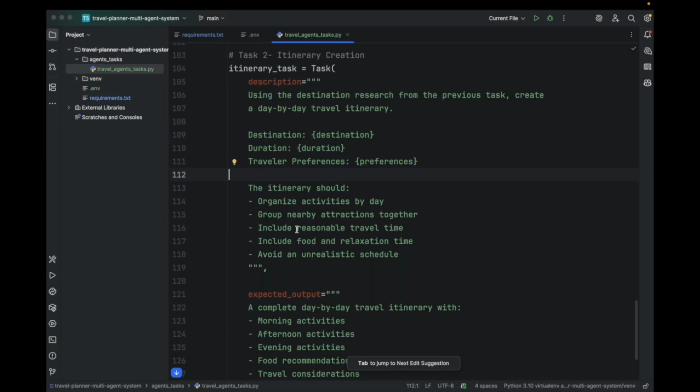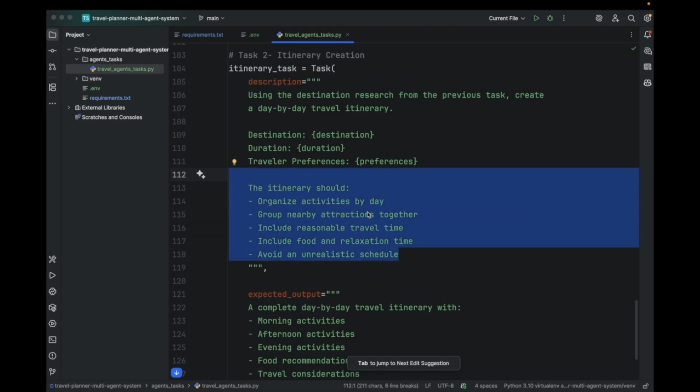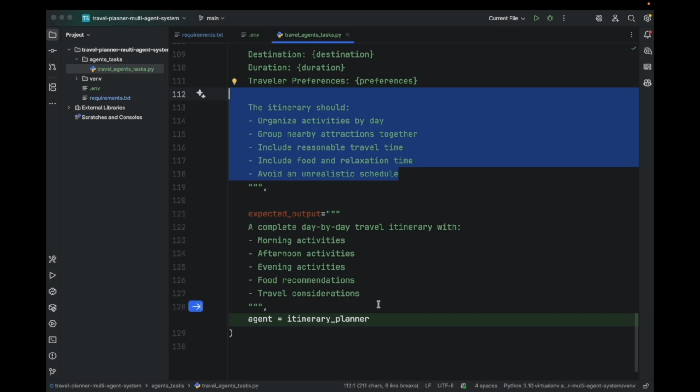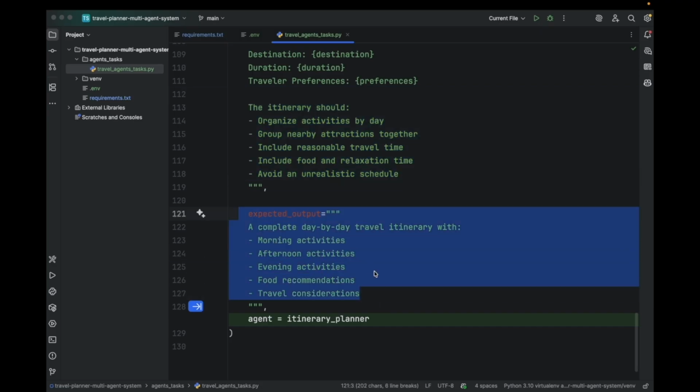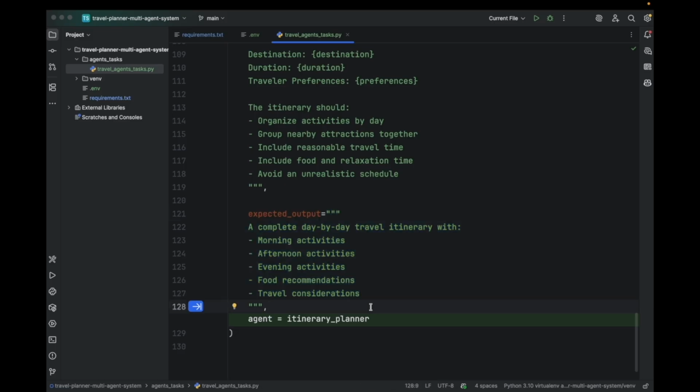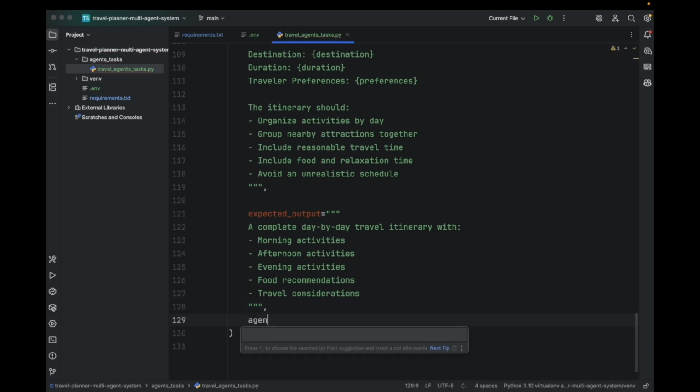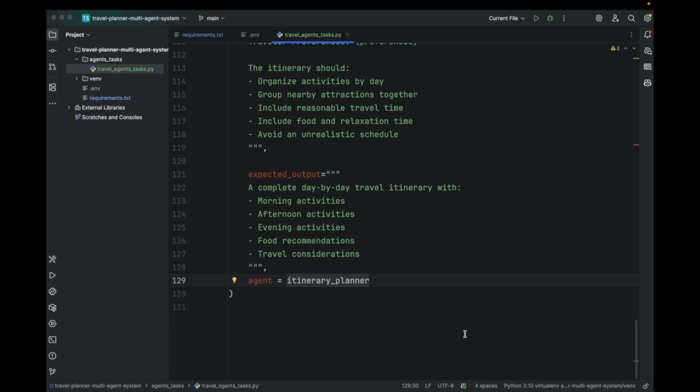After that I have written the task. What is the task here? Organize activities by day, group nearby attractions together, include reasonable travel time, include food and relaxation time, avoid an unrealistic schedule. These are the task details, and the output I am expecting is a complete day by day travel itinerary with morning activities, afternoon activities, evening activities, food recommendations, and travel considerations. This is the output which I am expecting, and this particular task will be performed by an agent, and the agent name is itinerary_planner, which I have created above.